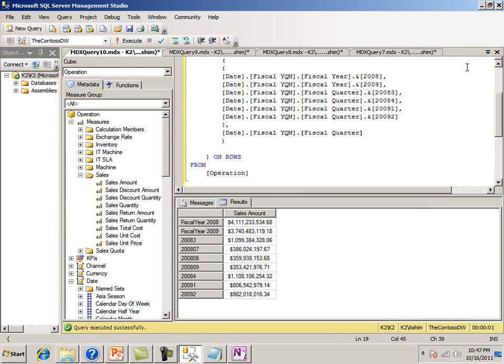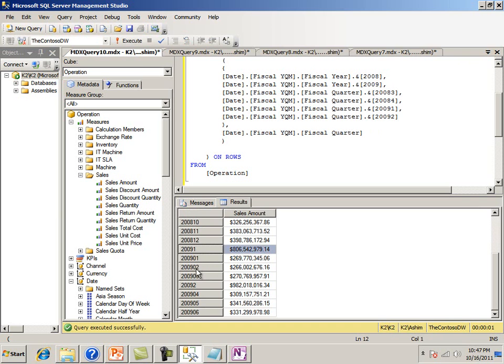Good. F5. That gives you this one not drilled down, this one is drilled down, this one is drilled down, this one is drilled down, this one is drilled down. So all the quarter levels, all 4, got drilled down. So that's easy.